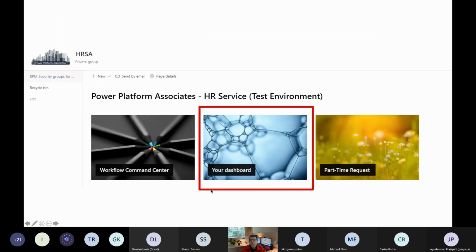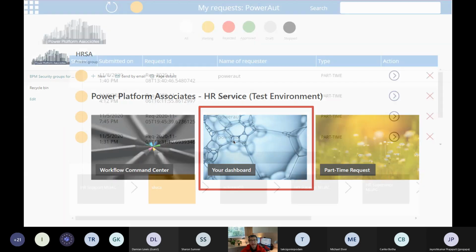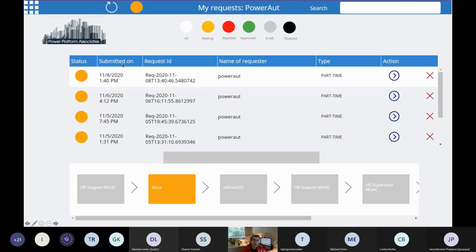So if you remember, a manager was asked to approve. So the manager will get a notification. He will click on the notification, or he can go to the dashboard, my dashboard. And here, if it's a manager, he will see the request. If it's an employee, he can see every request that he did submit previously. These are all the requests that this employee did submit.